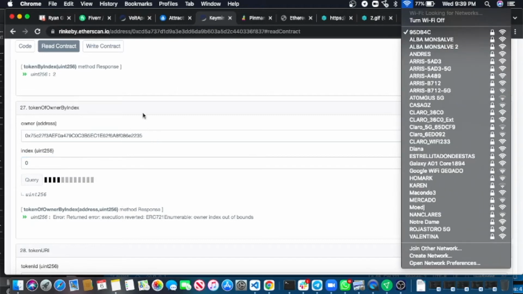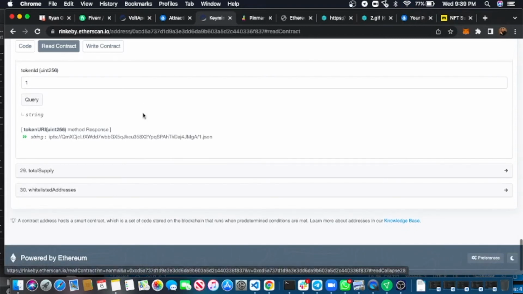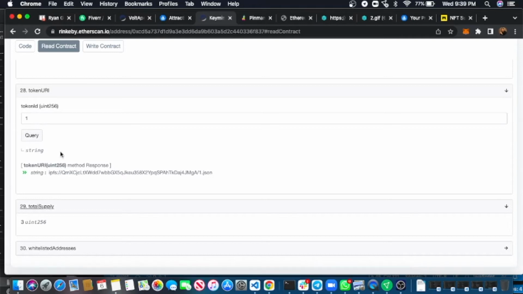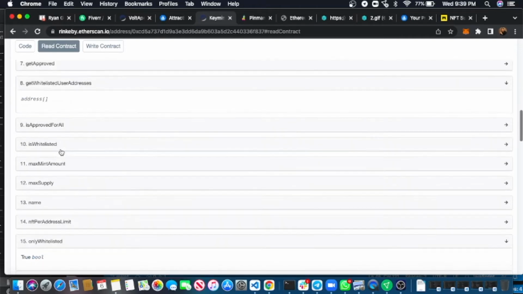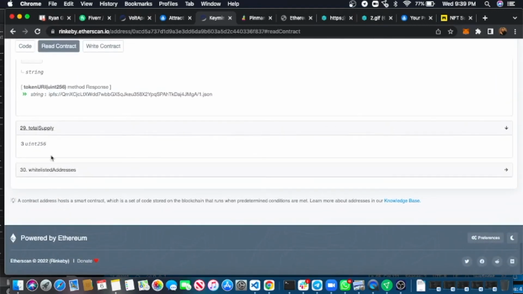Maybe my internet went out, but we'll move on for now. Total supply is the same as the all tokens function. Like I said, there are some redundancies because every public variable you are able to see. So all tokens is a public variable, but there's also a function in the contract, total supply. It's not going to hurt anything, especially because it's a call function.